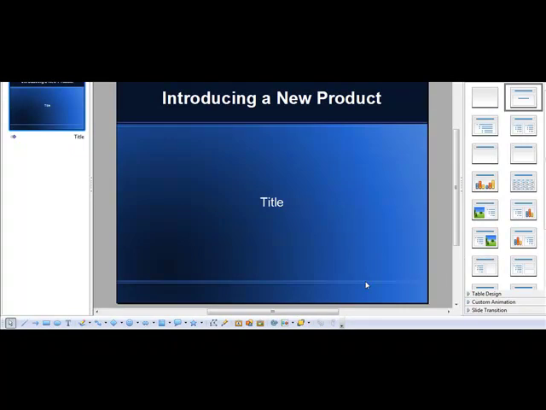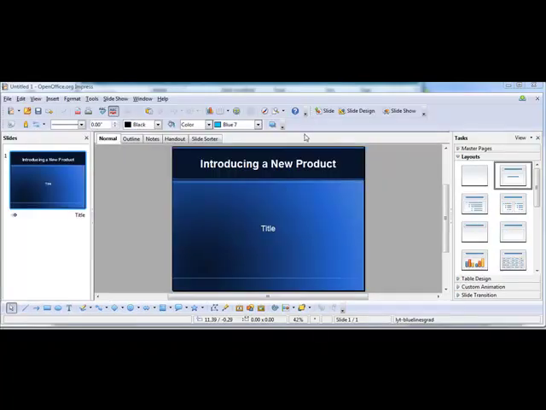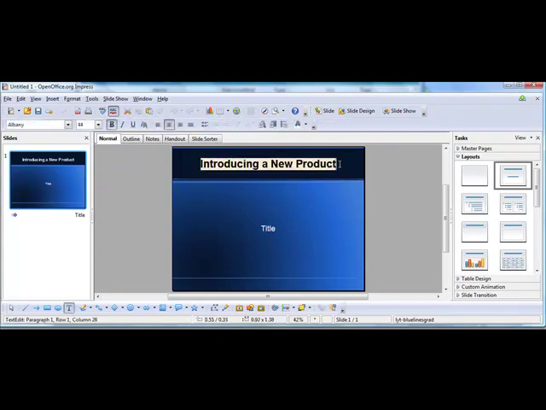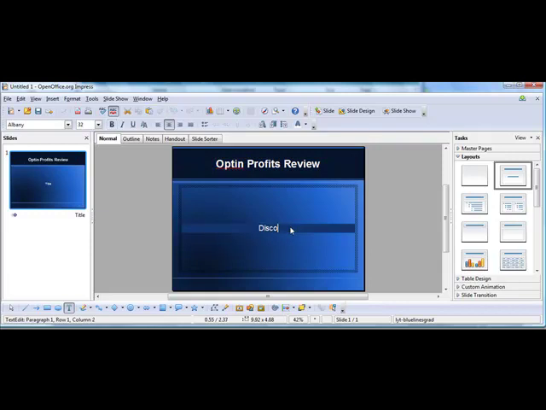Okay, now what you see inside here is basically the template that we have to work with. This is OpenOffice again that we are working with. Okay, so let me just bring this in here. Now inside here, this is the template. And where it says introducing a new product, obviously you could just plug in this information, the name of the product you are promoting.